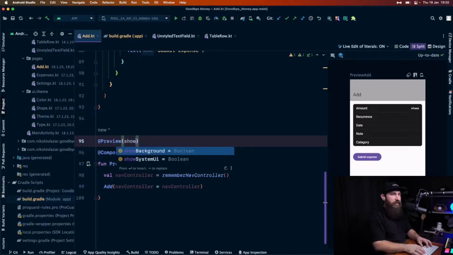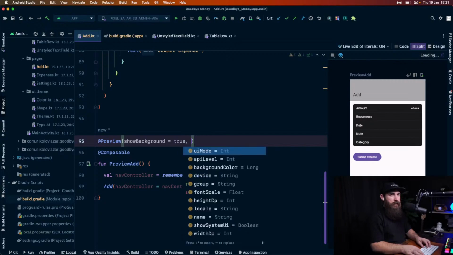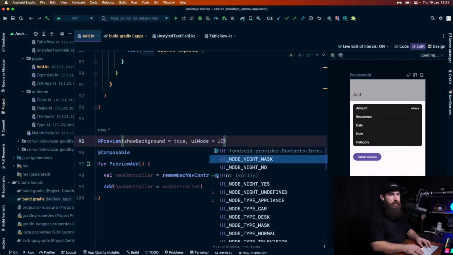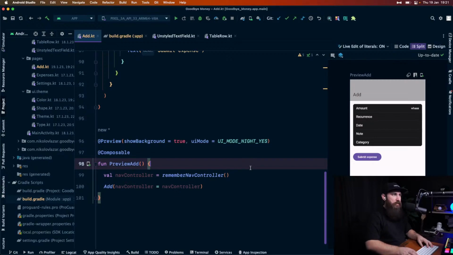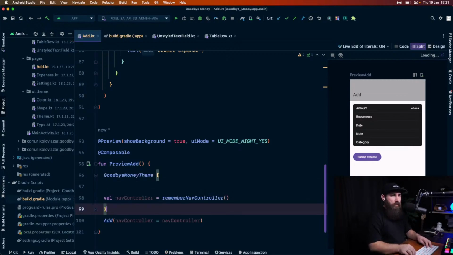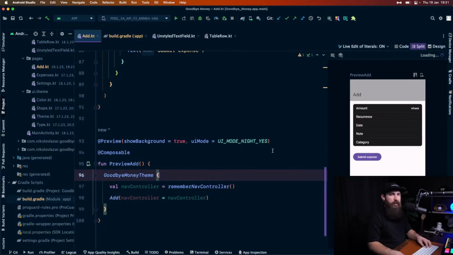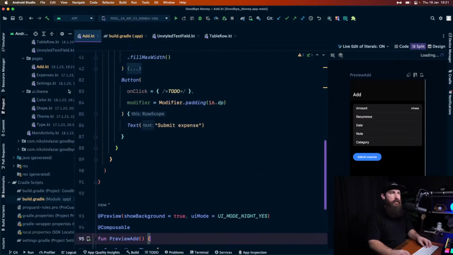Yeah. Show background is true, and then the not system UI but the theme UI mode equals UI mode night. Yes. And this should make a dark mode, right? Okay. What we should do as well is maybe use our theme. Goodbye money. Yeah, let's use our theme so we can have the right colors. There we go. This is exactly what we needed.